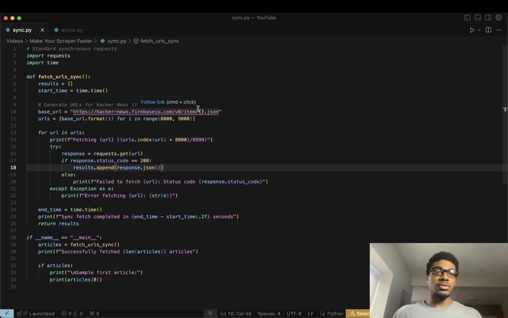So 1,000 URLs. We're going to print out the index that we're fetching. If we get 200, append it to the response, but it doesn't really matter. And then we're going to end the time, and we're just going to call it here. So this is standard request format if you're scraping Hacker News. Code looks good, but it can be much better.